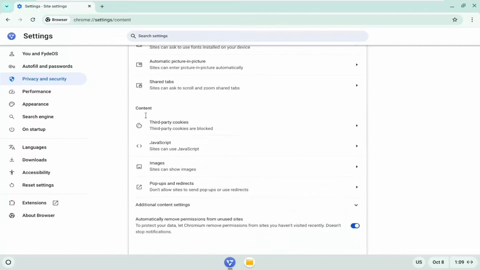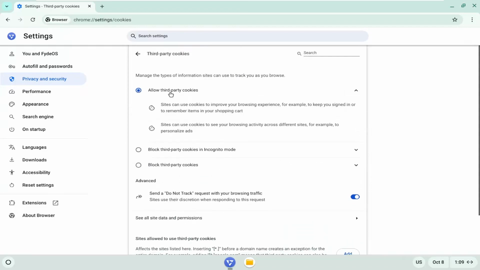And there should be something underneath Content that says third-party cookies. Go ahead and select that. You can allow third-party cookies or just block them through incognito mode, whatever your preference may be on that. And that's pretty much it.